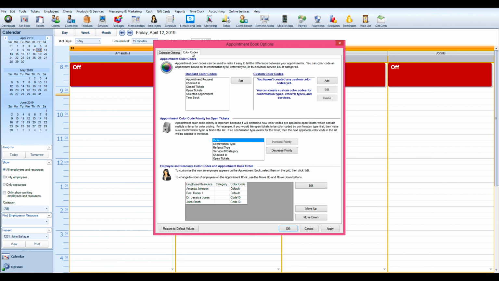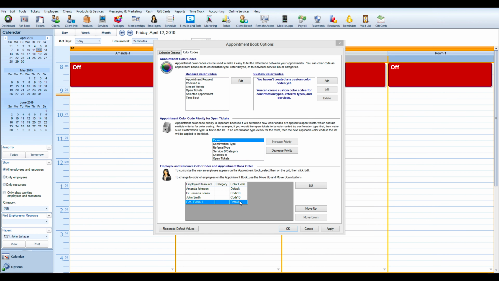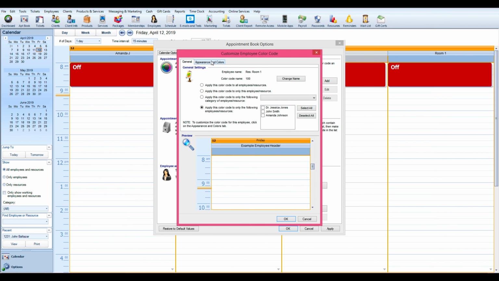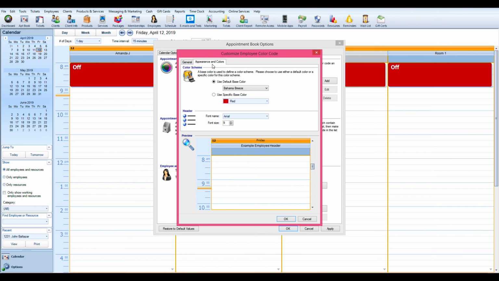And what I can do is reorder the list of employees or how the appointment book is ordered currently. In this case, Room 1 is between Amanda and Dr. Jones, so I'm going to move it all the way to the bottom and click Apply. And the other thing that I would like to do with the room is to change the color. So if I double-click on the color code here and then label it any number, it's just going to be number 100. In this case, it's just the one room, so I could go Appearance and then Colors.